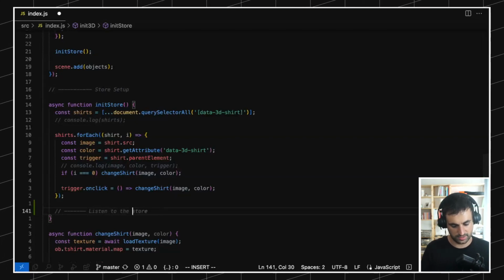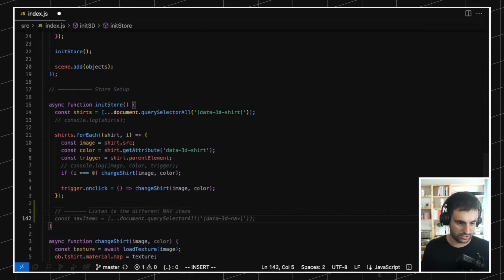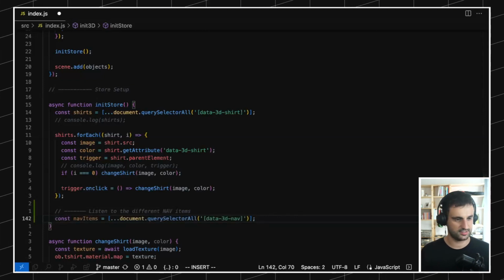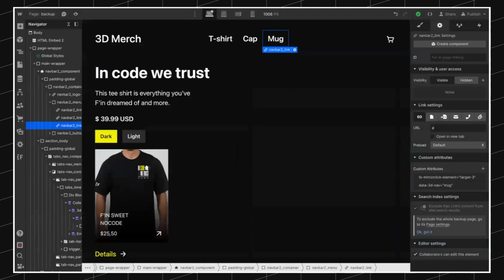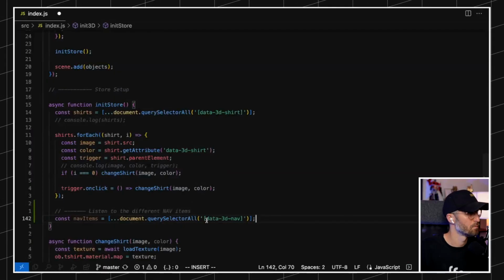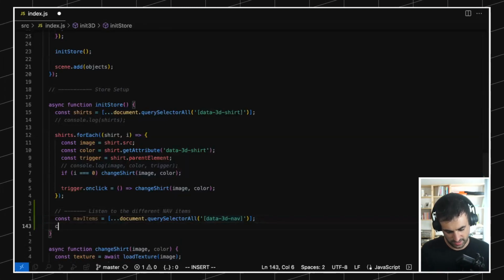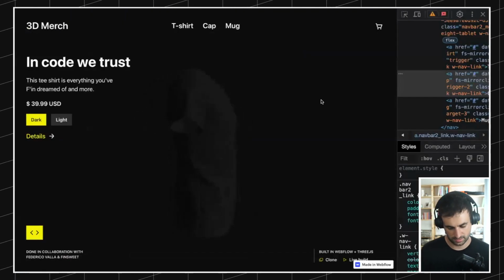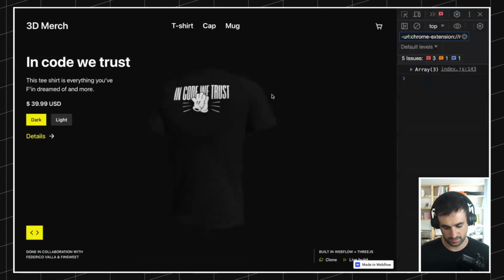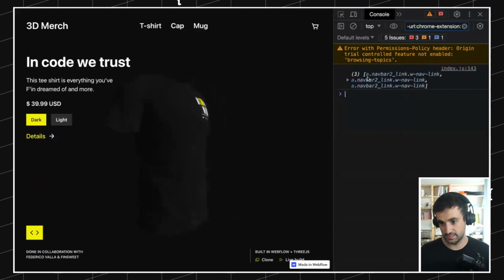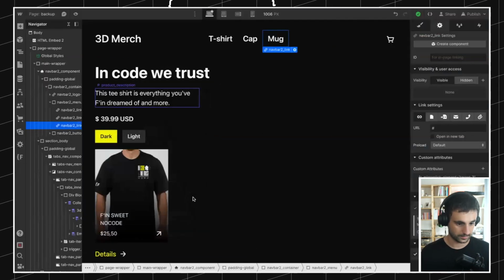For now, listen to the different nav items. So what we want to do is, I think this is correct, data-3d-nav, yes. What we are doing here is selecting the 3 attributes we have on top, and we can just console log it. So we're going to have those 3 nav elements that are 1, 2, and 3.